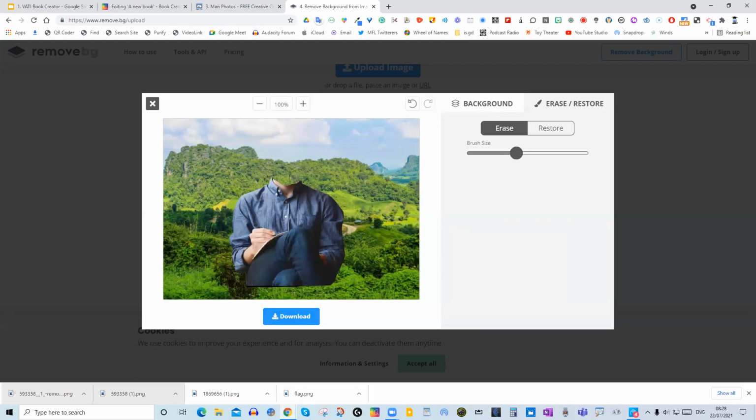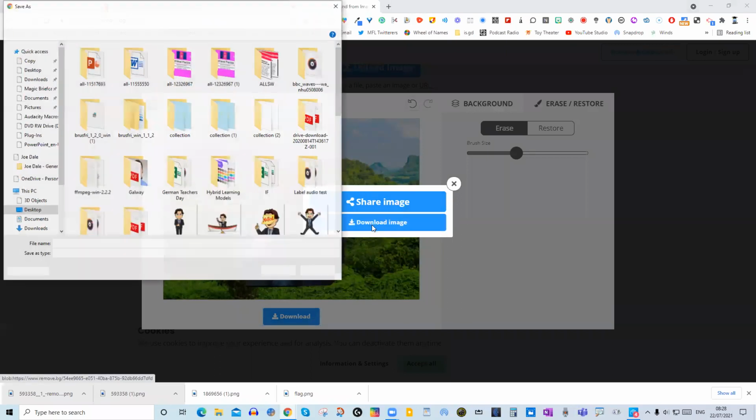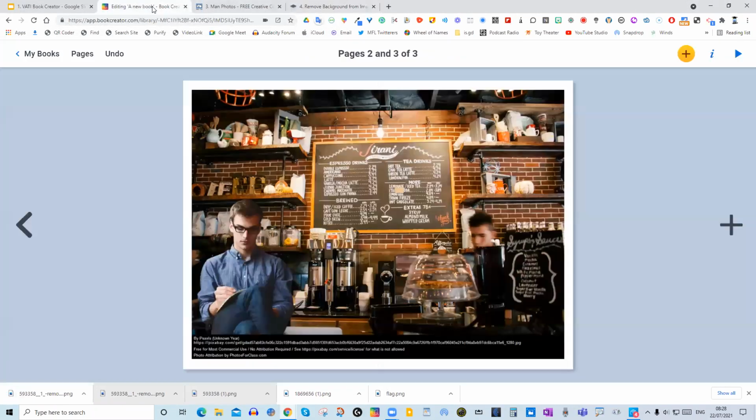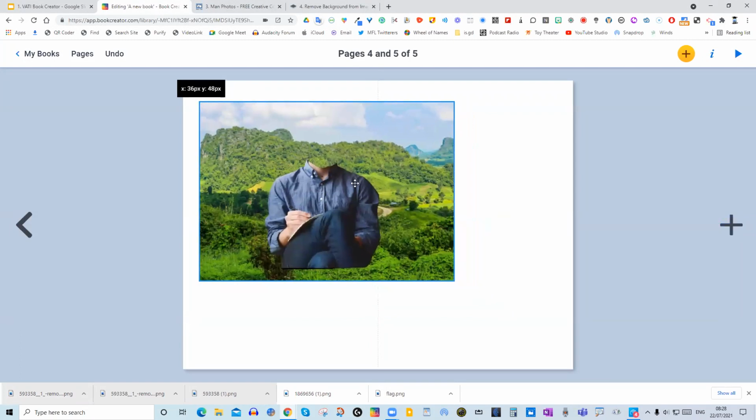I could then take another picture of my own head, remove everything apart from my face, and then put my own face over the top and superimpose it. Let's see if we can do that right now. So if I click download like this and download image like that, there we are, and go back to here. Just press here, click, just like that. Perfect. Let's make that a bit bigger.